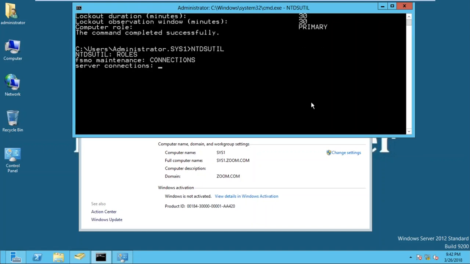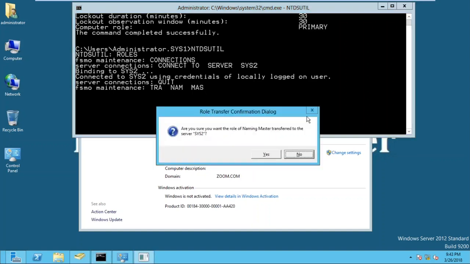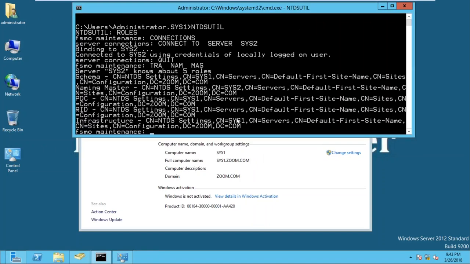Next, what? Connect to server, your next backup server name, system 2, enter. It's giving the message: connected to system 2 using credentials of the local logged on user. That is okay. Then quit, right? Then transfer naming master, enter. It is asking, are you sure you want to transfer the naming master role to the system 2 server? Yes. Once you say yes, it transfers, and transferring is very fast.